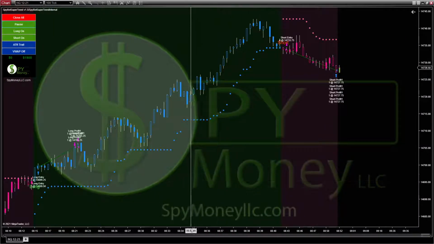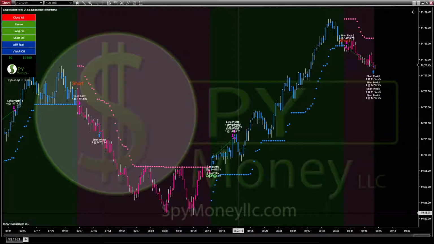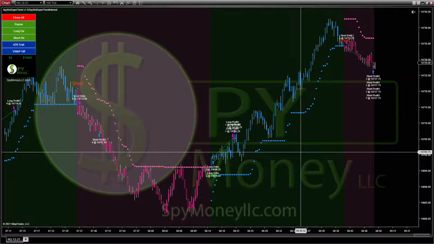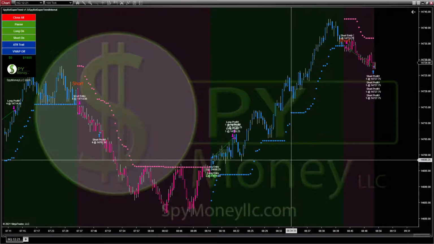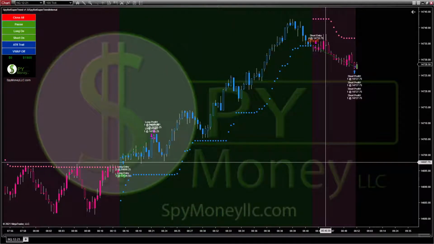Another thing you can do, we have another setting in the back that works off of VWAP as well. I won't go into that. That's all in the course. But it'll trade off of VWAP. I have found that I make more money not using that feature.